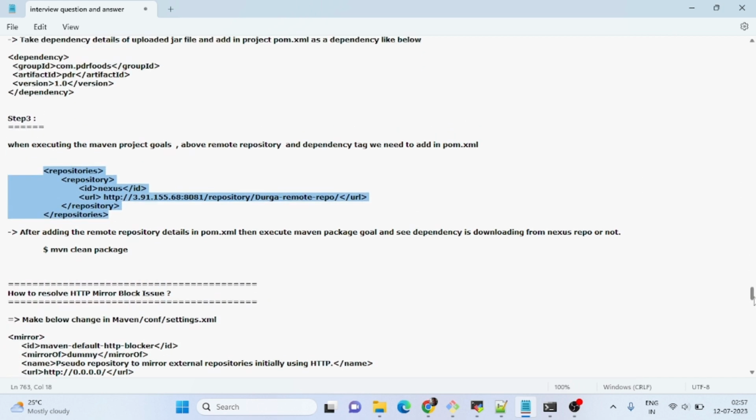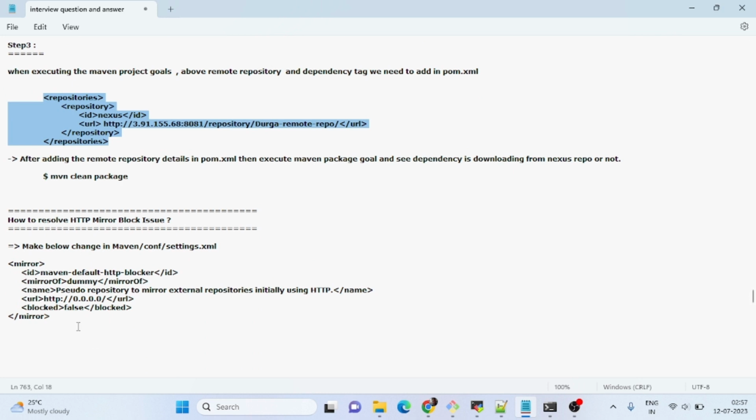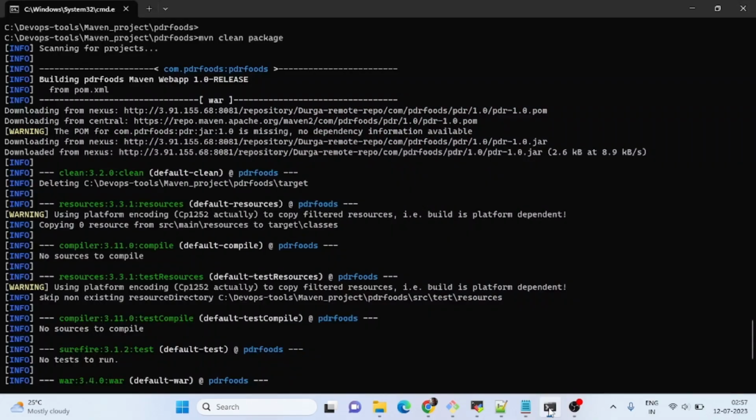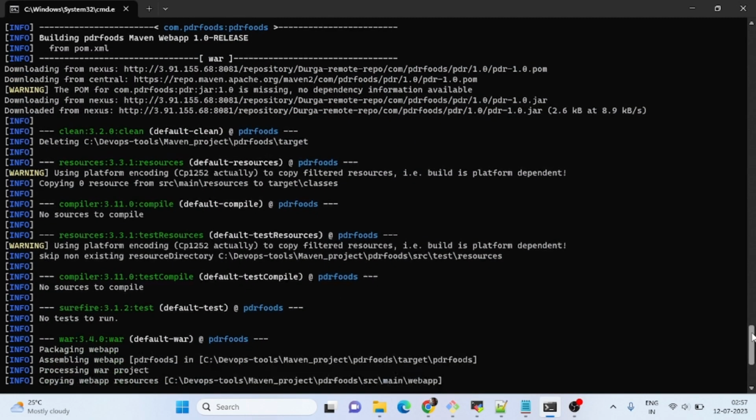Thank you guys. I think you understand. And this blocker we didn't get in our run. If you get this blocker error, you have to copy this one and put it in the settings.xml. You have to remove that complete existing configuration and add your configuration. That blocker should be false, then only will your build be successful. Okay guys, thank you.